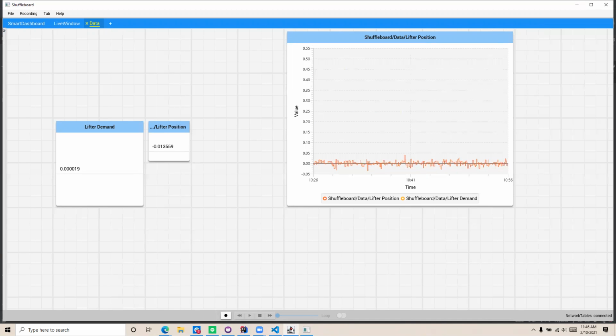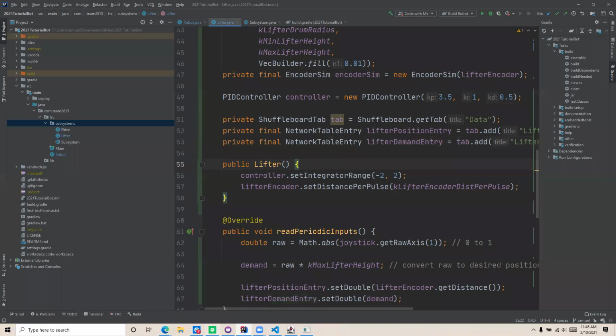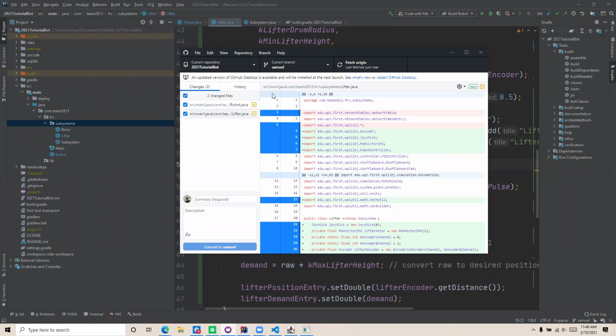So I hope this was kind of fun and enjoyable to all of you guys. I'm gonna go ahead and push this code, and I'm gonna let you guys catch up basically. So tune PID as a class, yay!